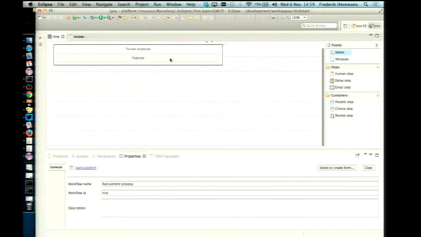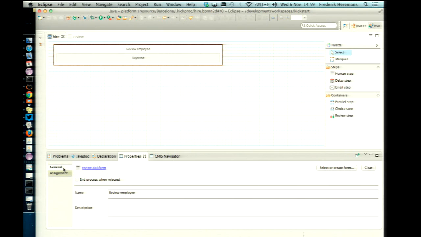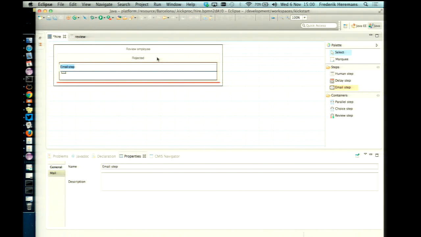So it has some built-in conventions, so you can't mess up the review step. So next thing we should do is decide what's going to happen when the review is rejected. So in this case, we'll end the process when it's rejected, and we'll send a mail to the person that he's not suitable for the job.